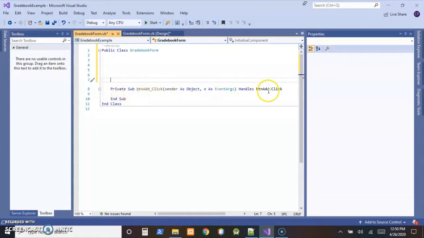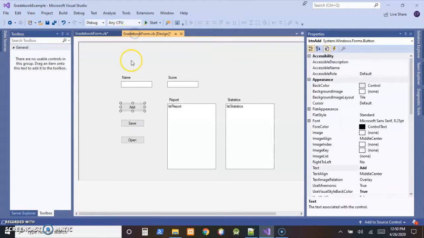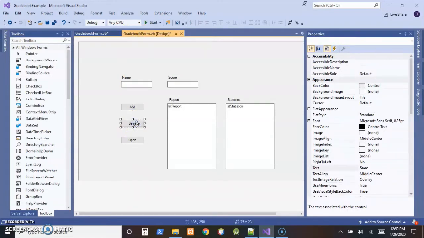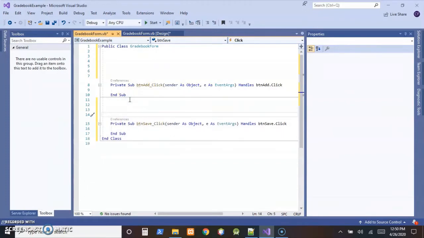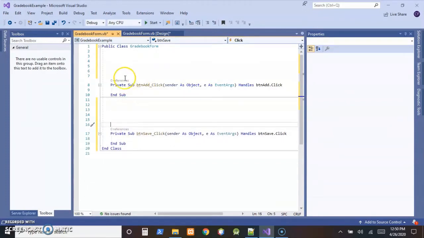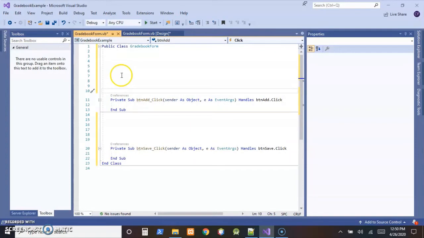I put the buttons at the bottom, all the button click sub modules at the bottom, and then my own sub modules and functions at the top. But either way would work fine. But I want to put the add button first, then the save, and then the open. So before writing any code, I'm just going to double click on all of those in the order I want them to show up, and add a little bit of white space to hopefully make it easier to read for the example on the screen.